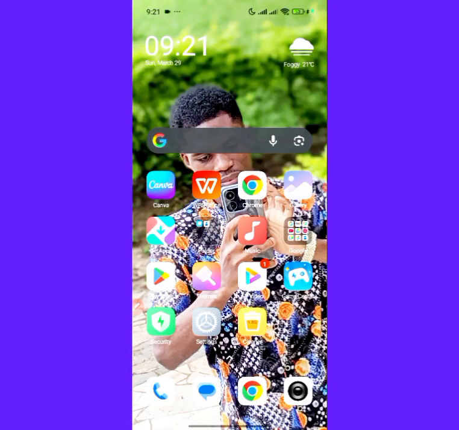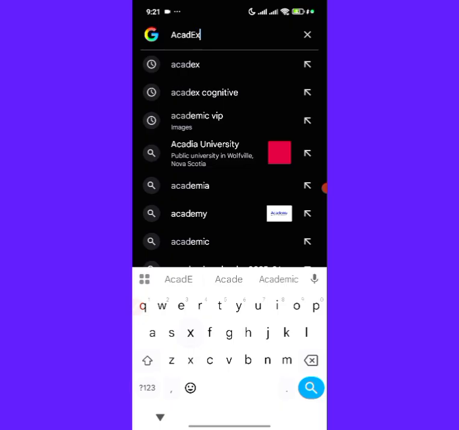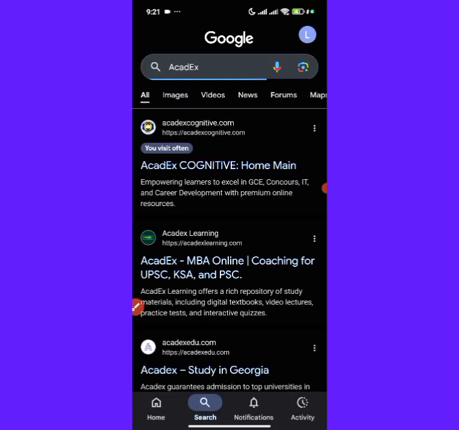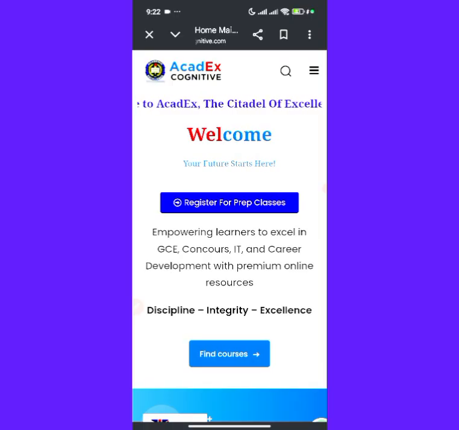So as you have always been doing, to access the AcadEx platform, you go through the web and then you type in AcadEx. Alright, so that's AcadEx Cognitive. This is it here. You click to enter. Alright, so let's wait for it to load. Alright, and here we are.